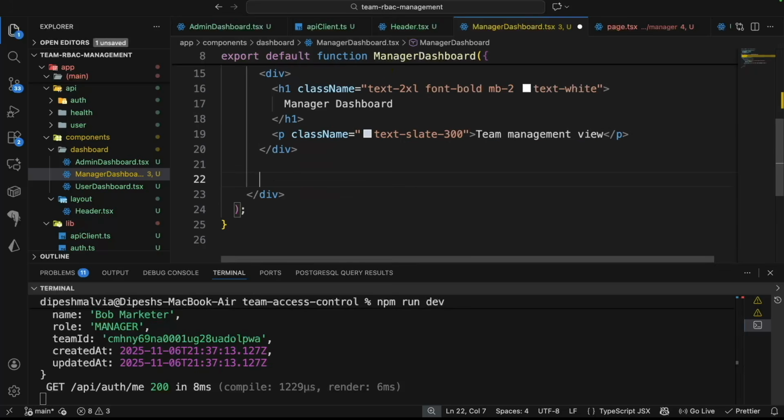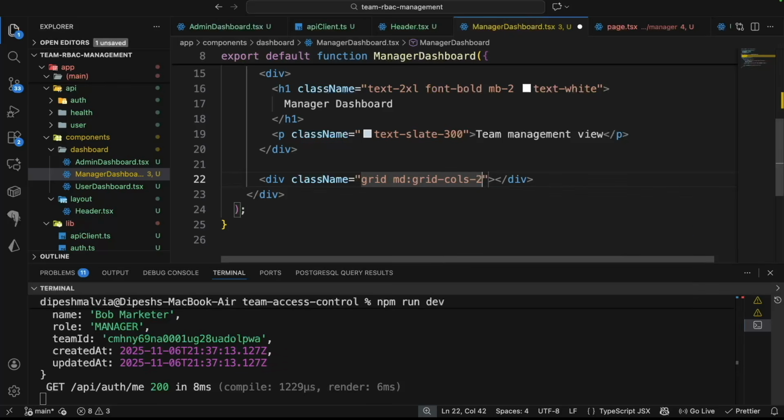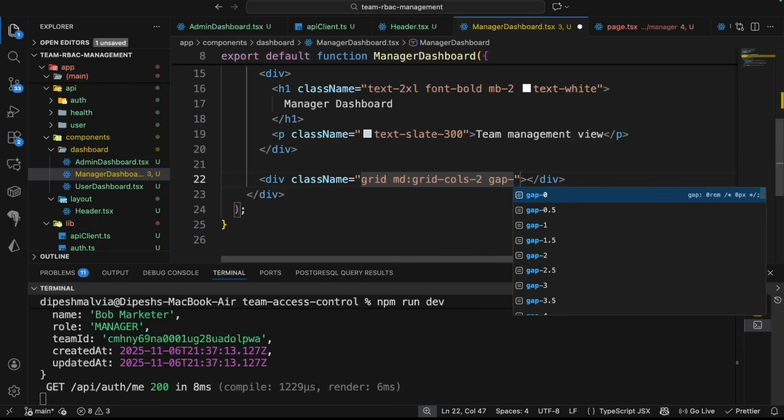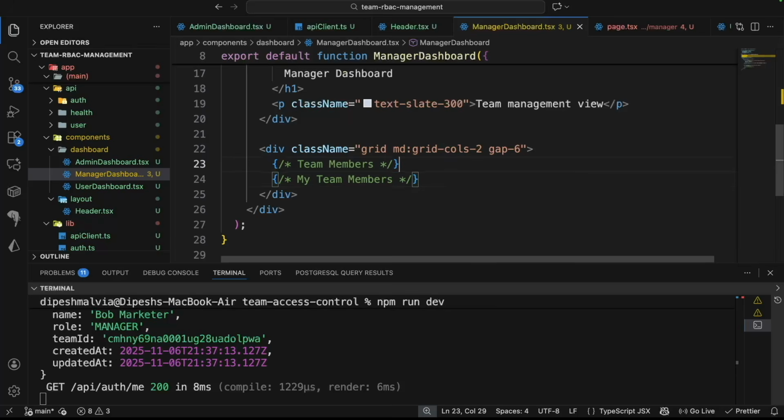After that what we will do is we are going to have another div, and I will have the className. We're going to create a grid. So I will have the grid for medium devices. I'm going to have grid-cols-2, and then I'm going to have the gap as 6. All right, inside this what we need is first will be the team members, and the second one will be my team members.